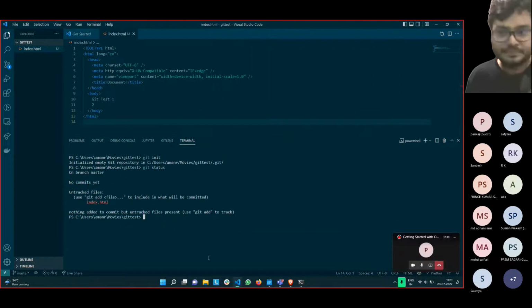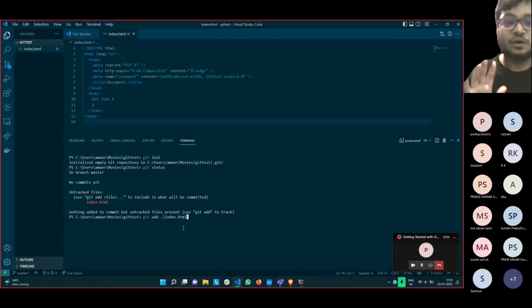So to add that, we could do a simple trick here. We could just do git add index.html. So it will now stage it. Stage, like in your normal theaters or in your school life, means you are now getting it ready to do the ultimate task, to commit.